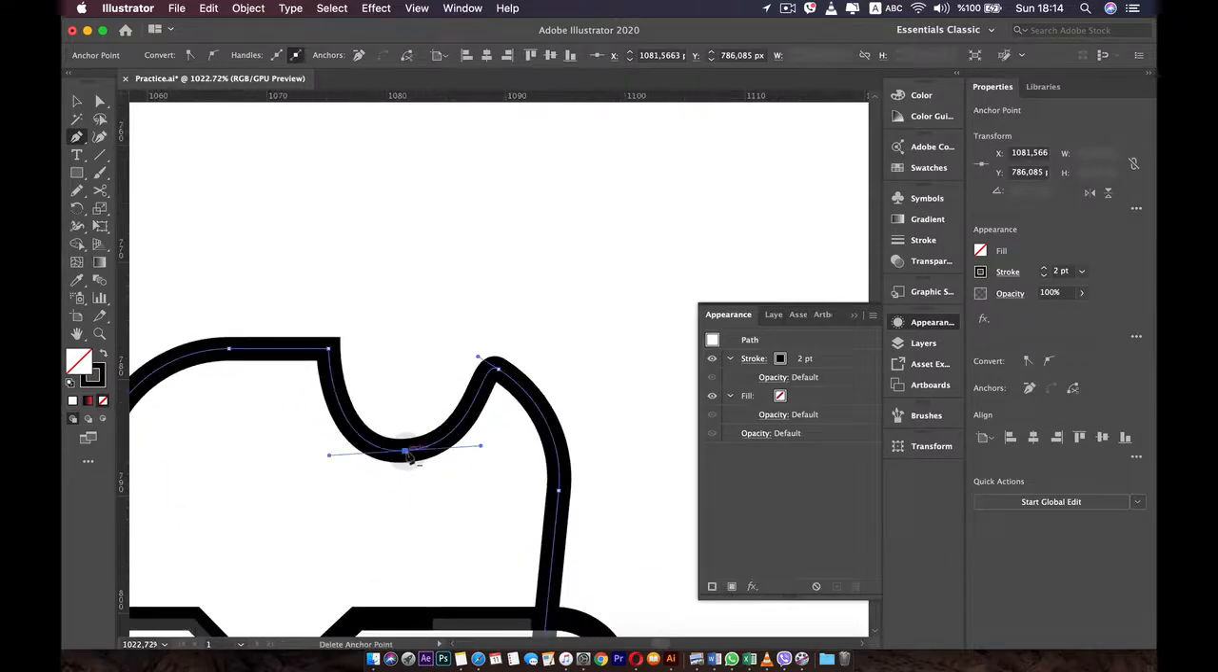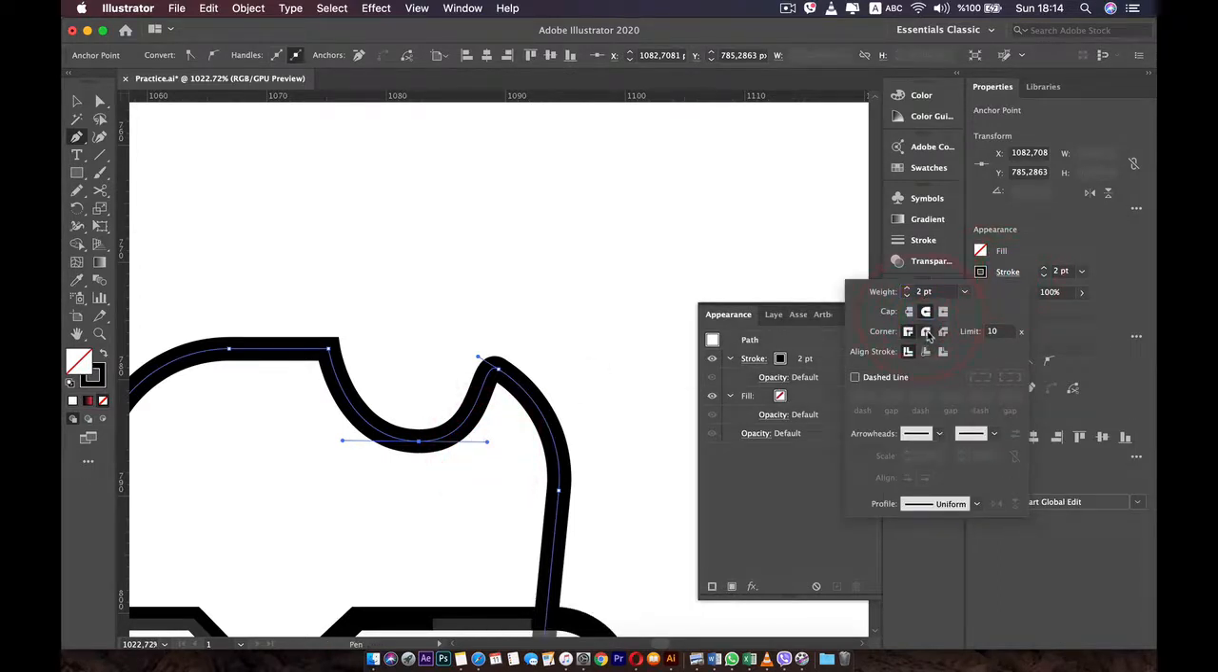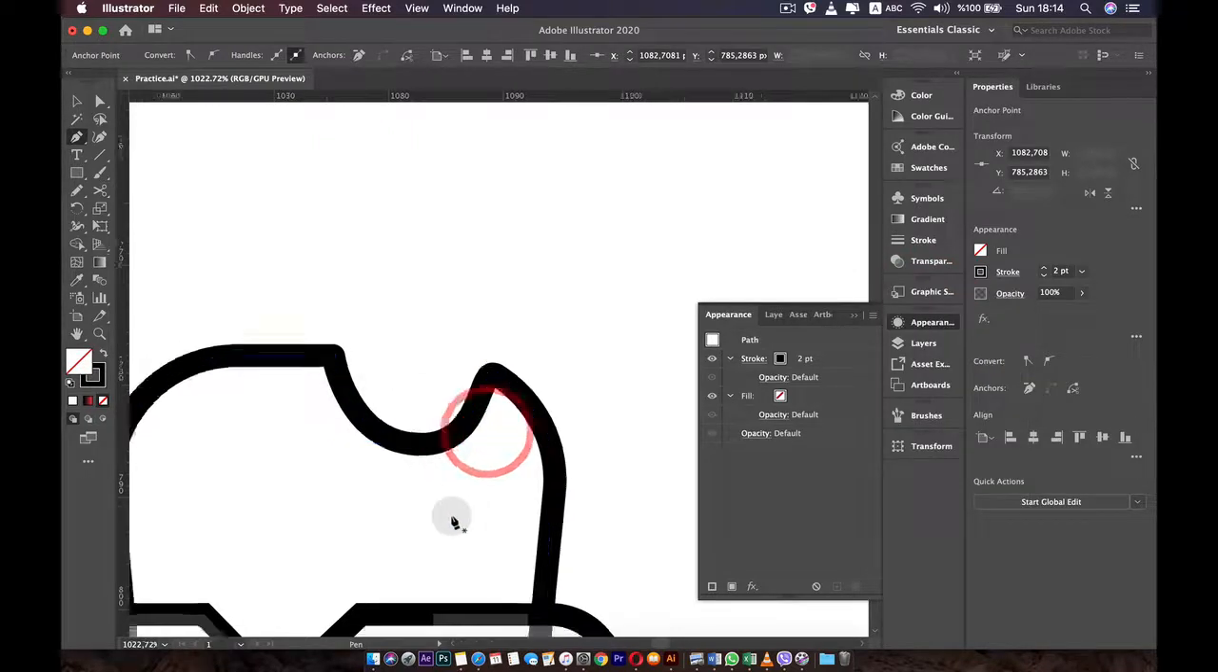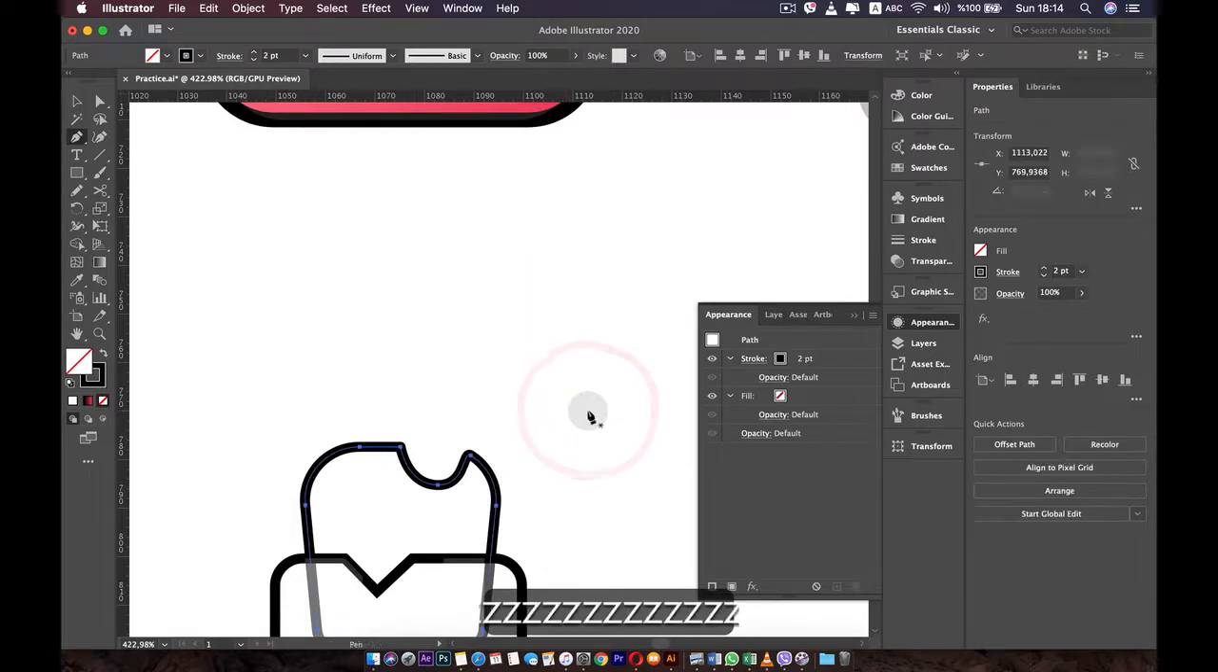Okay, make something like this. Make it as good as you can. Then go to the stroke settings, make the caps round and also the corners round. And we are good like this, I think.